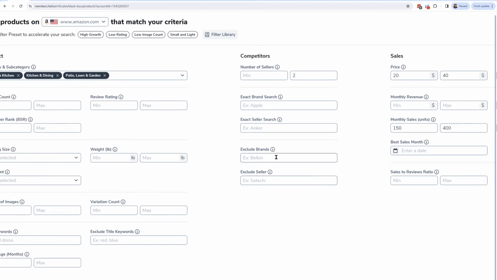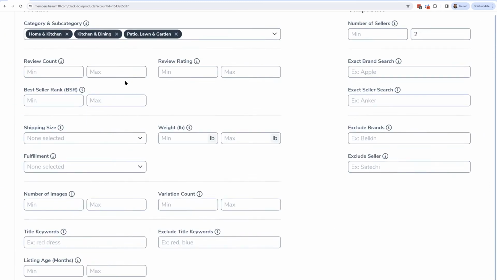Or I can exclude brands. I can exclude sellers. I like doing review count. Let's go ahead and do review count. I'm going to say maximum 150 reviews. Maybe in this situation, for me, opportunity is finding a product that's selling like 5, 10, 20 units a day, and yet it's fairly new because it has less than 150 reviews.